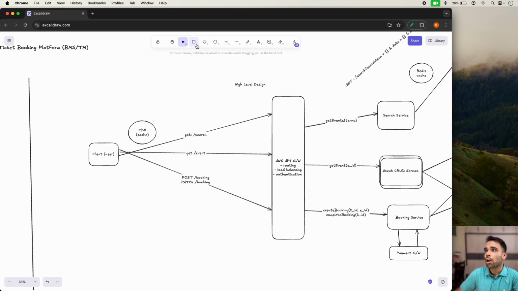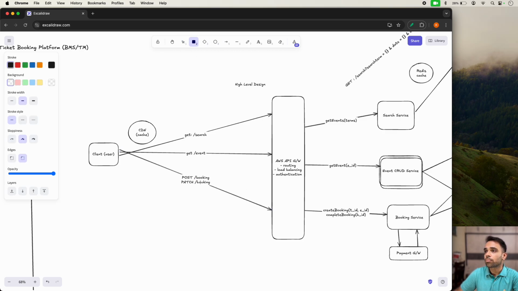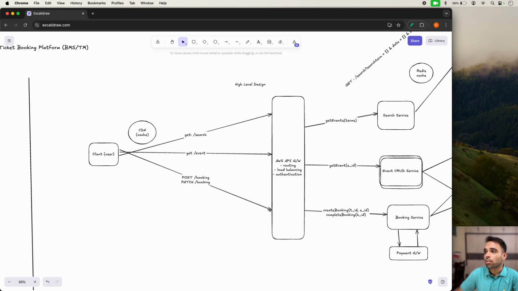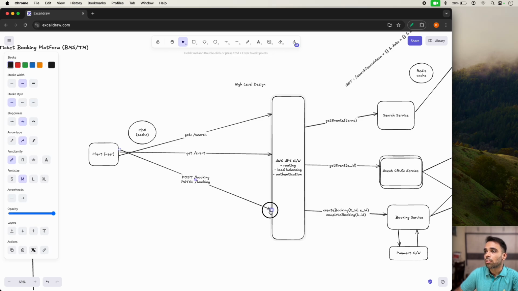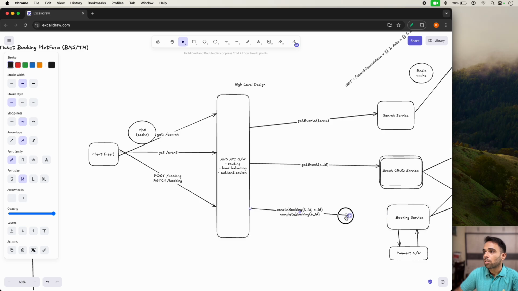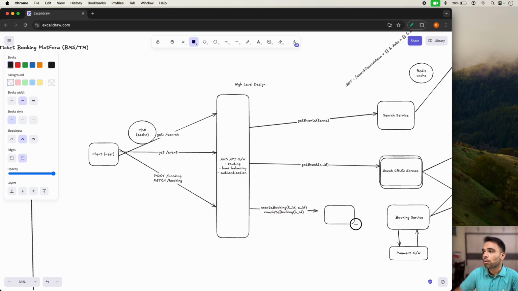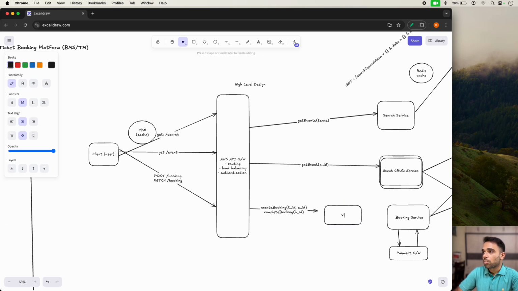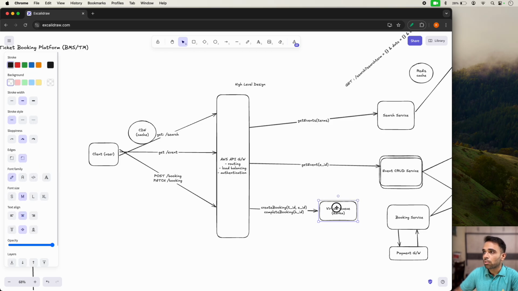So we will have, let's say, let me add that particular queue somewhere here, which means this guy should come here, and this again could be Kafka. Kafka is a good solution for this.